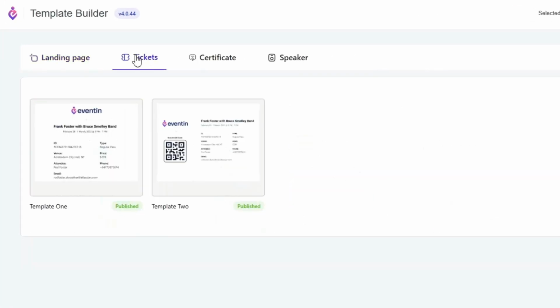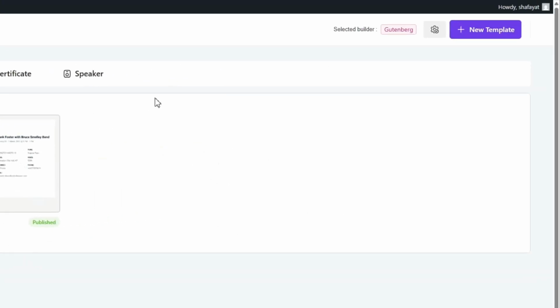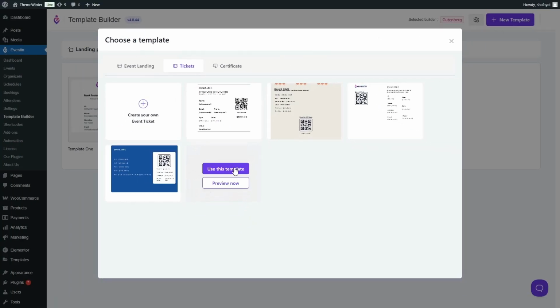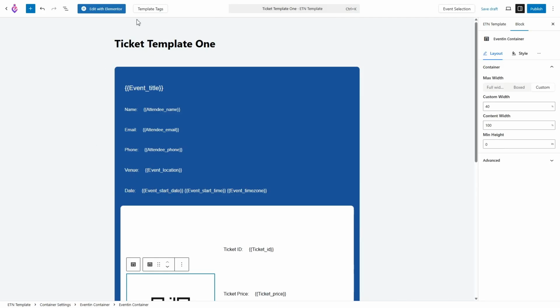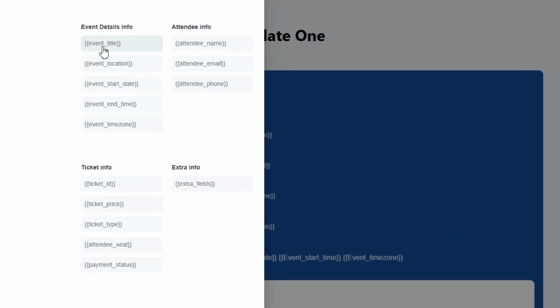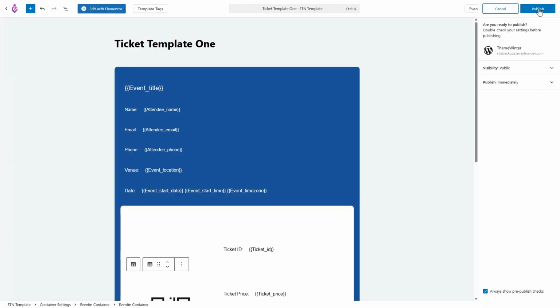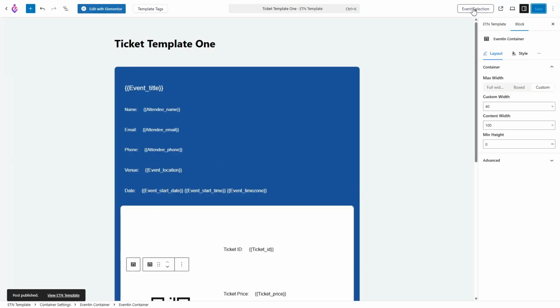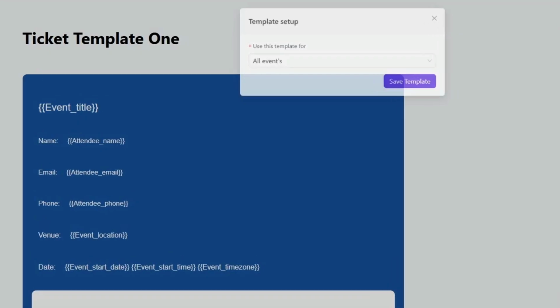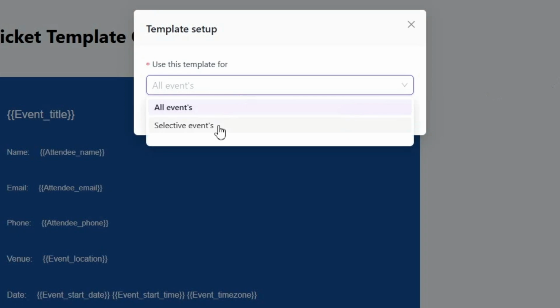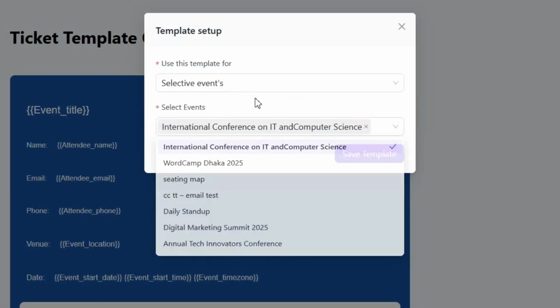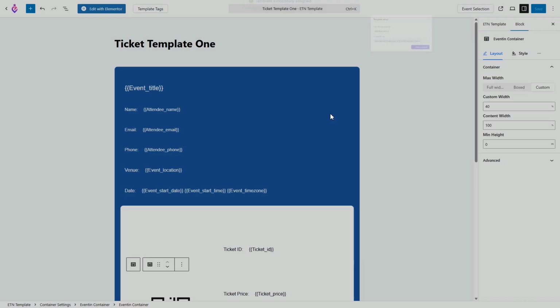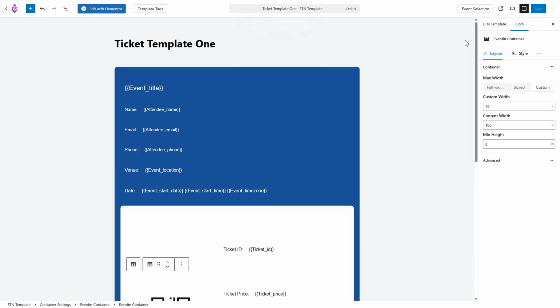Now let's see how to create a ticket template for an event. Tap on the tickets, and then click on the New Template button. You will get the ready-to-edit template in the block editor. Just map the ticket field in case you want to add some other tags, or else you can keep it as it is. You can also set the tickets for the preferred event. For instance, click on the Event Selection button and choose the event from the drop-down list. Once selected, hit Save Template button. Now preview it.